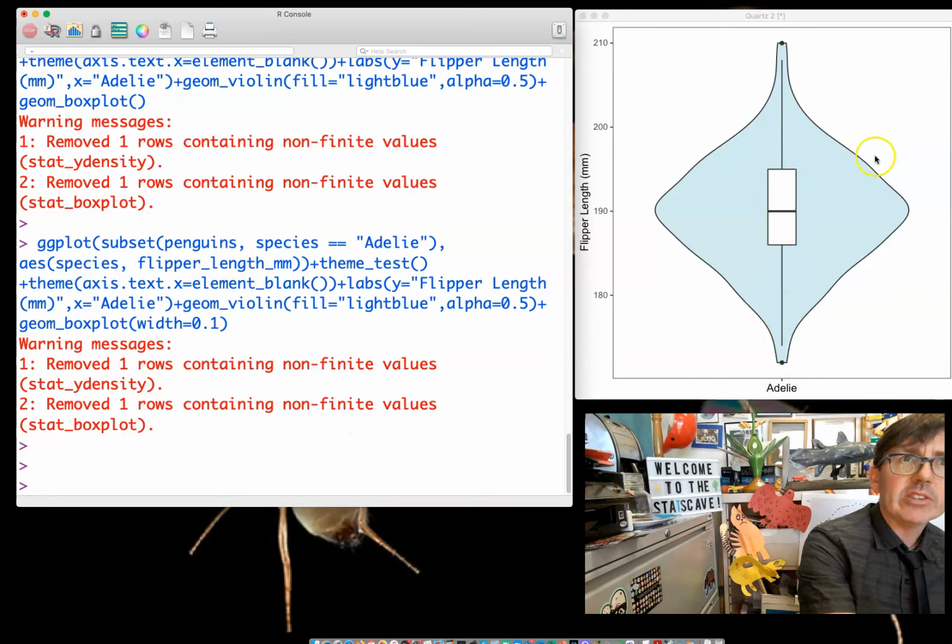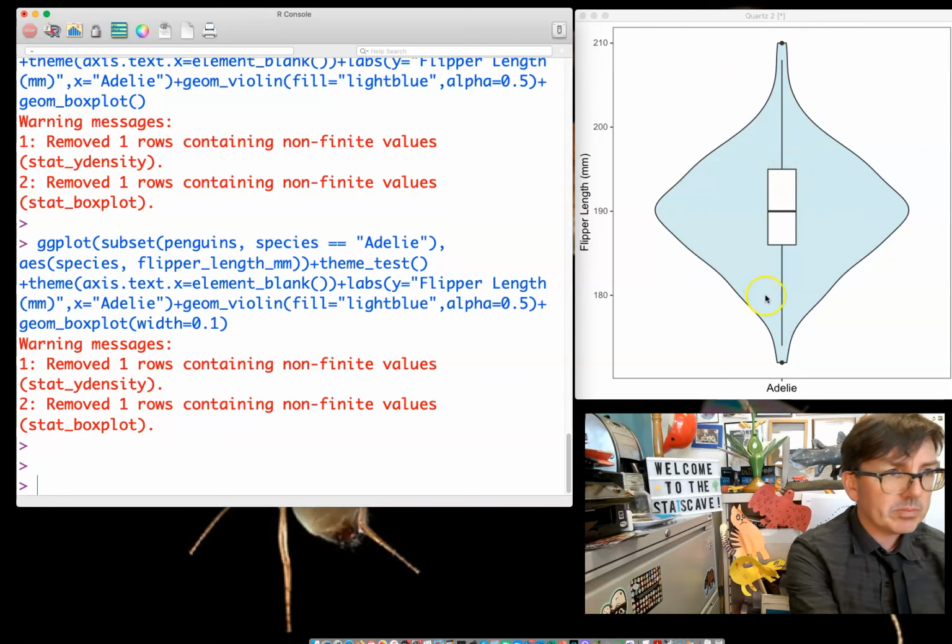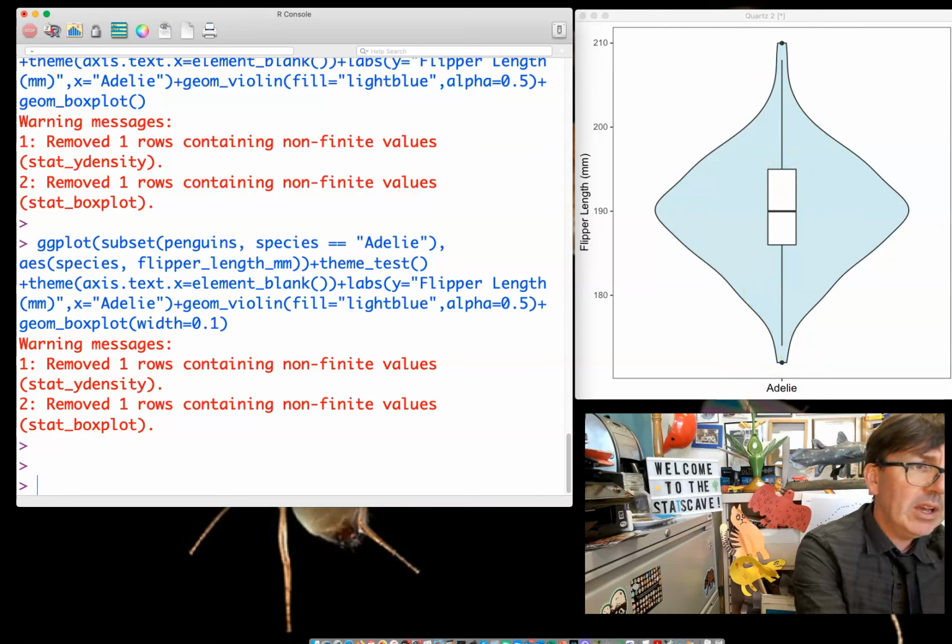And you can see that the box plot, the middle 50%, sort of matches up with this wide part in our violin plot. And it's kind of nice. Now, we don't have to put box plots on top of things. We can also put dot plots on top of them.